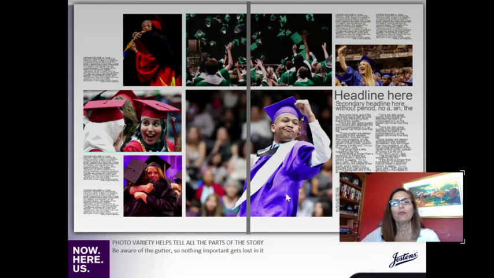So we not only have our picture of our celebrating graduate here, we have graduates throwing caps here, we have a graduate waving to her family, we have two friends talking excitedly, we have the hugs going on, and we have the girl getting her diploma and getting a hug there as well. So we have some different pieces to the story that are being told. Those are things you want to keep in mind as you create your spreads.